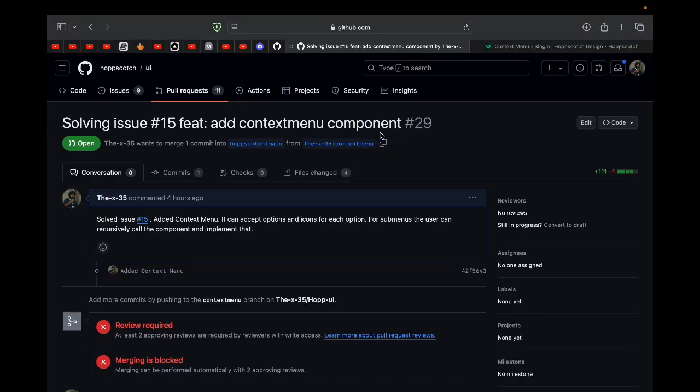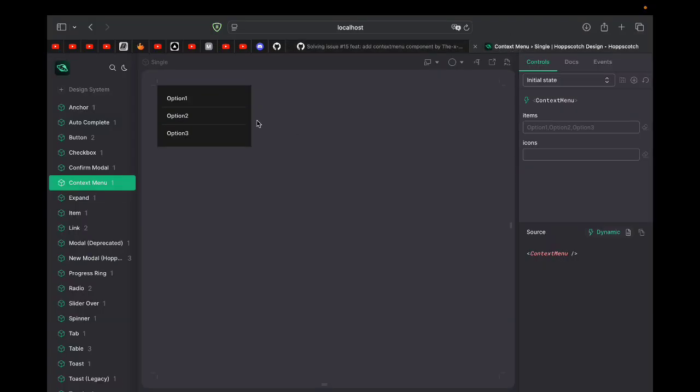Next, I solved the issue of adding a context menu component. It looks like this, and it's triggered whenever a right click or any event is triggered. We can add the items separated by commas in the props and even add the corresponding icons to all the options.